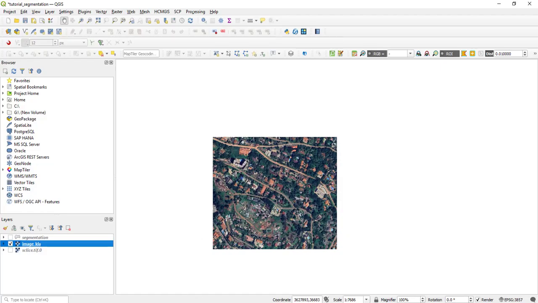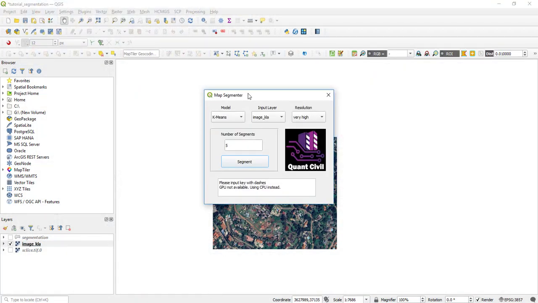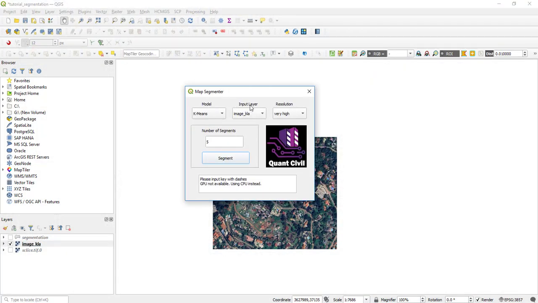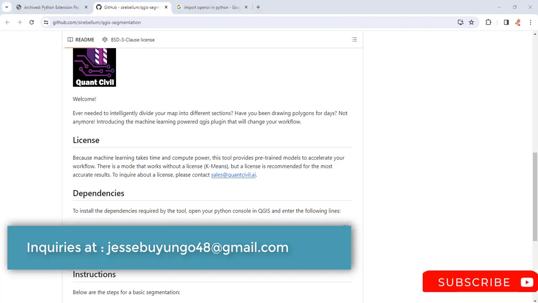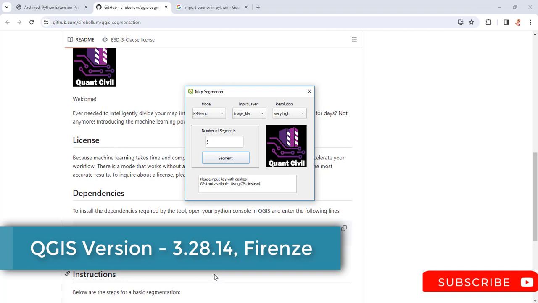So this is the plugin that we've been able to install. It has a GUI like this. It has a model, the input layer, resolution, number of segments. So what is the model? The model is the model that is going to be used to do our segmentation. And we have two options here. We have the k-means and the convolutional neural networks. However, if you want to use the convolutional neural networks, you have to write an email to sales@quantcivil.ai. But if you want to use the k-means, it is free of charge. So I'll use the k-means model.